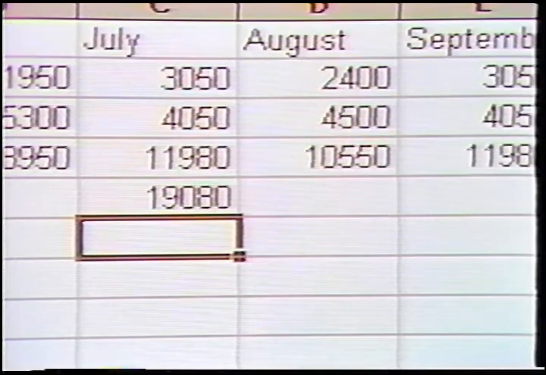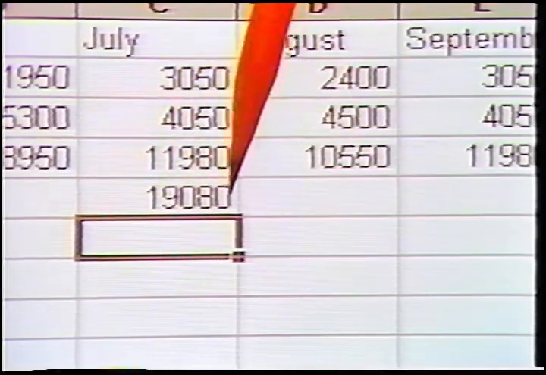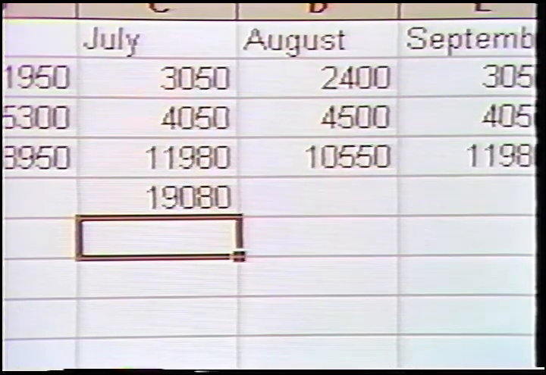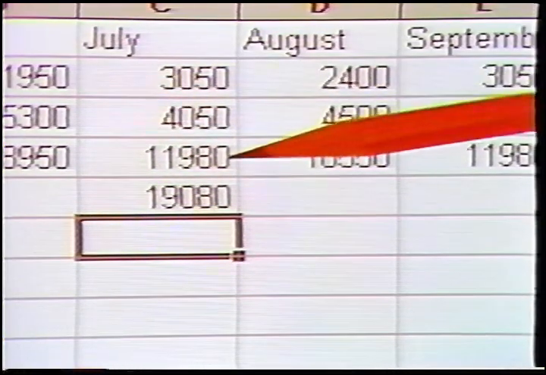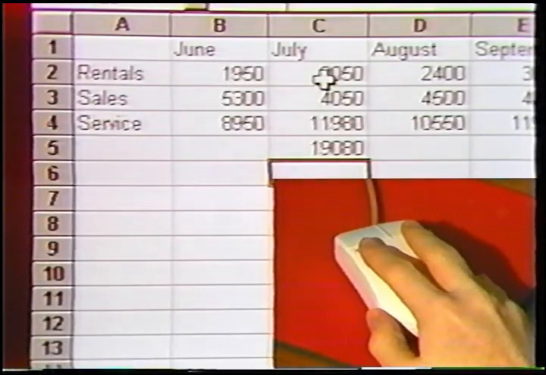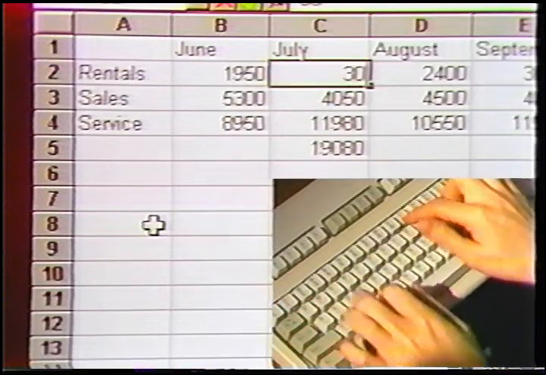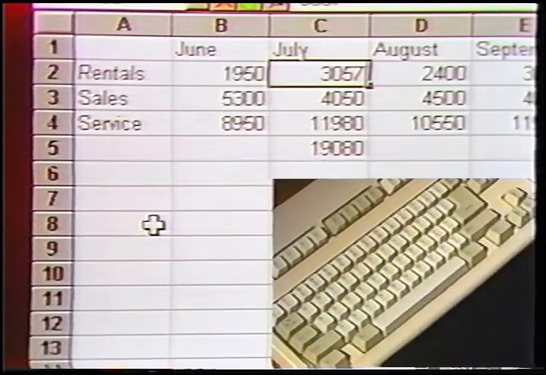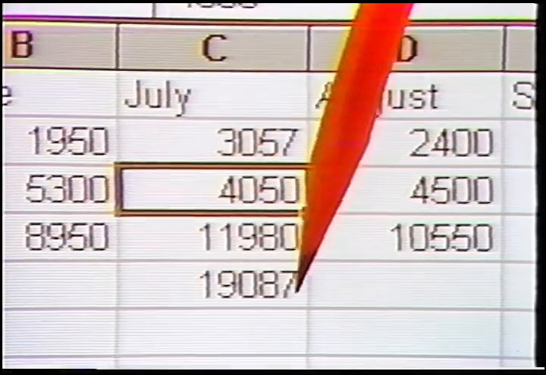Now the result of the formula, that is, the sum of these 3 cells, is in this cell. As long as this formula is in the cell, it will always contain the sum of these 3 cells, no matter what numbers are in the cells. For example, let's change the number in cell C2. Then when you press Enter, the sum in this cell changes too.